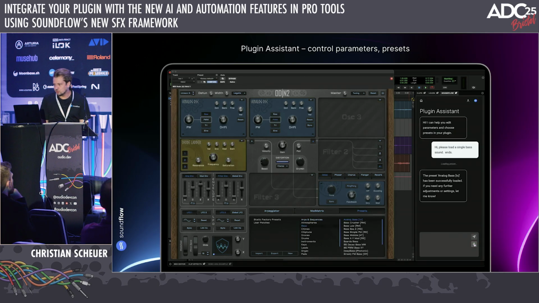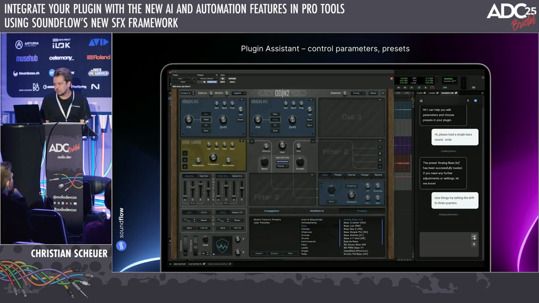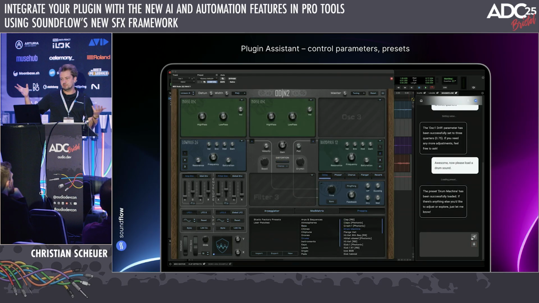Here we've got Odin 2 running inside of Pro Tools as an AX plugin. And I'm using this new plugin assistant sort of prototype where I'm asking it to adjust parameters. I'm asking it to load specific presets. And because the agent can query the plugin, I don't have to give it specific names of presets I would like to adjust or specific parameters. It can go in and ask the plugin, what is your list of parameters? What is your list of presets?